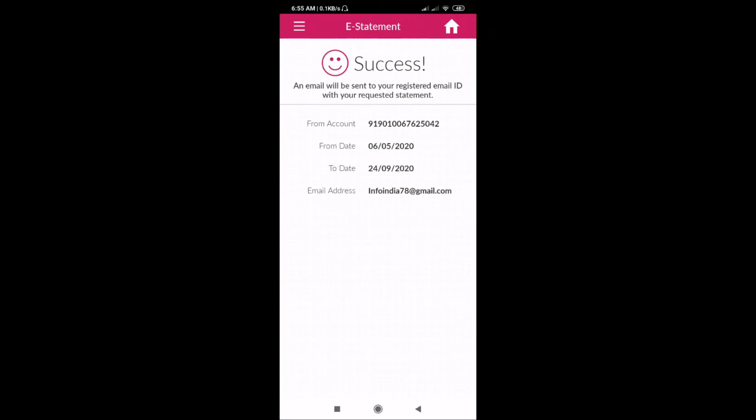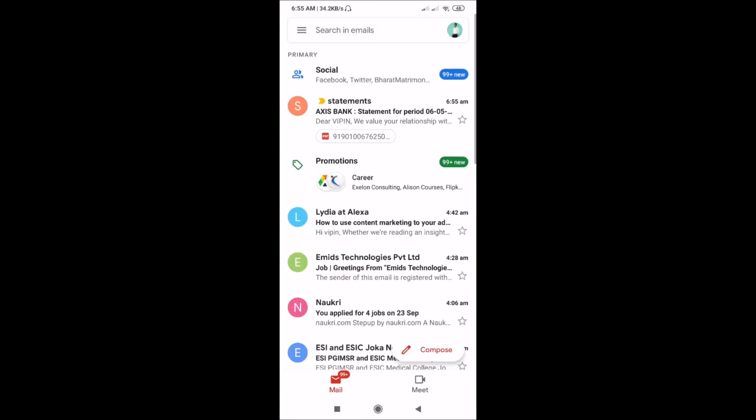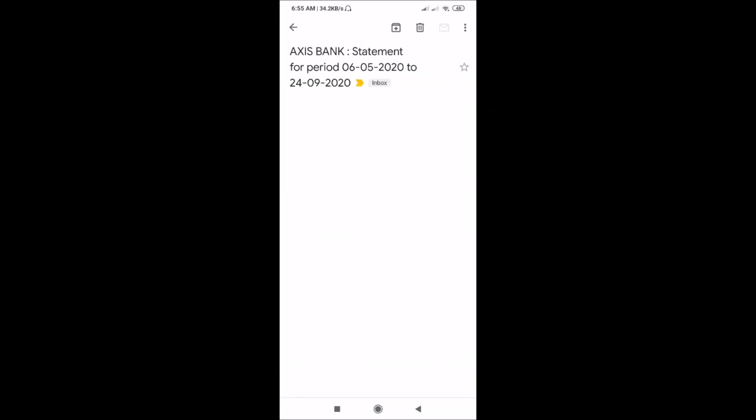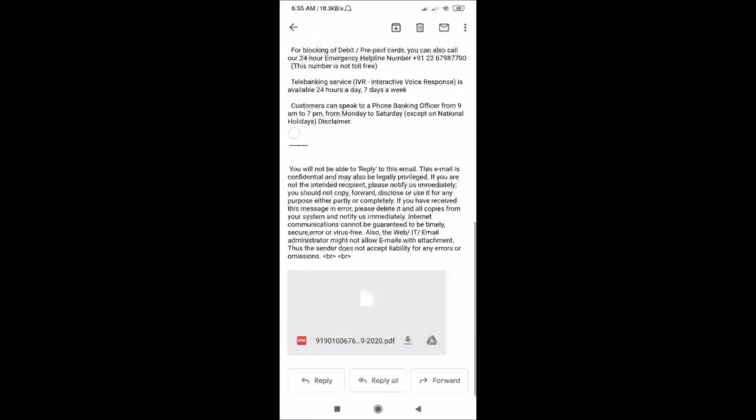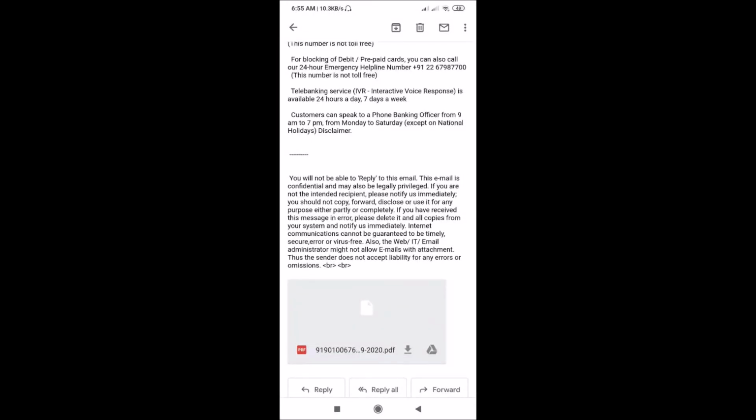Yeah, and now we can check my mailbox. I hope I got the statement mail from the Axis Bank side, and here we can see the Axis Bank statements. Just click this Axis Bank statement mail I got, and it shows the PDF format, and we can download this file and check my statement, and we can share this statement with anyone.